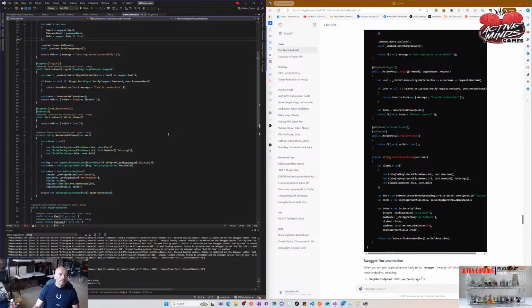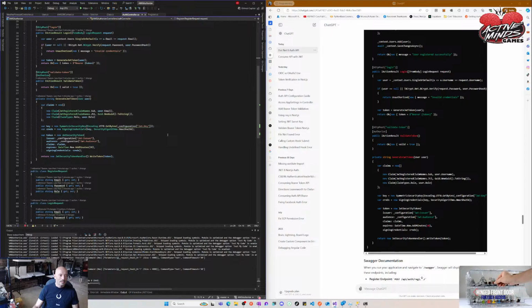Oh, you know what? Oh my gosh. It did not validate the token. I thought I was good. This is not doing anything. The token validation method just returns true. It is not validating anything.